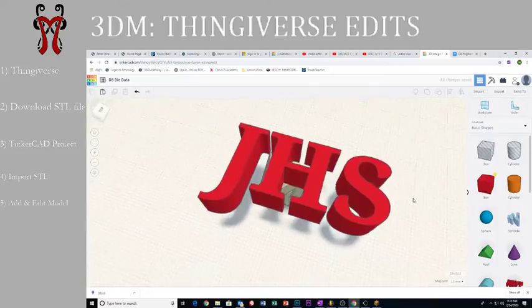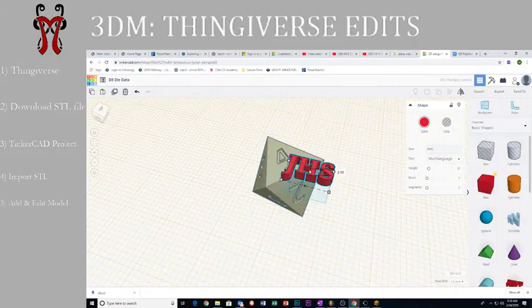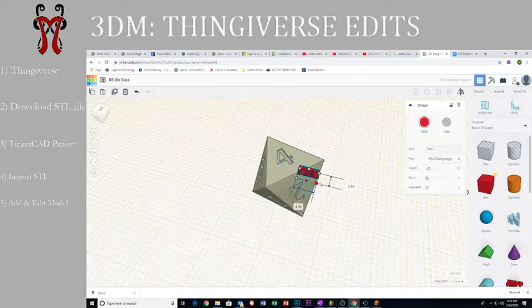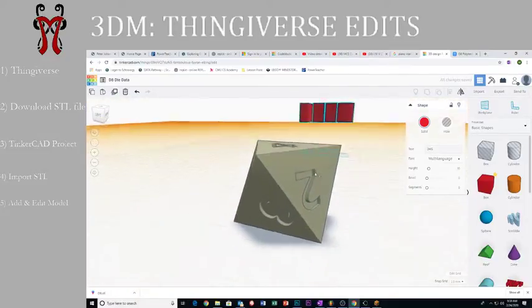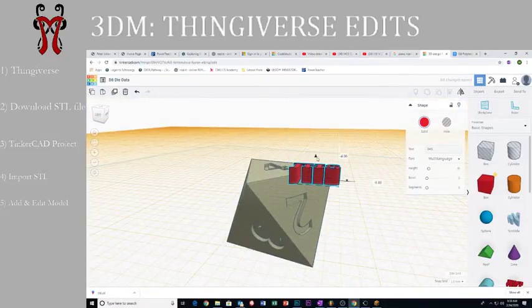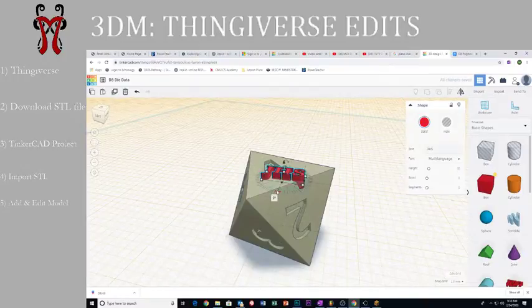And now I can scale this to be the size I want it to be. I'll make it a little bit smaller. There we go. That works right there. Might make it a little bit smaller, and I'll bring it down a little bit. I want to be able to put this partially into my model. There we go. And I might turn it a little bit too.